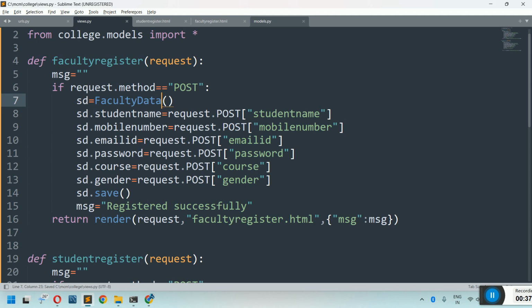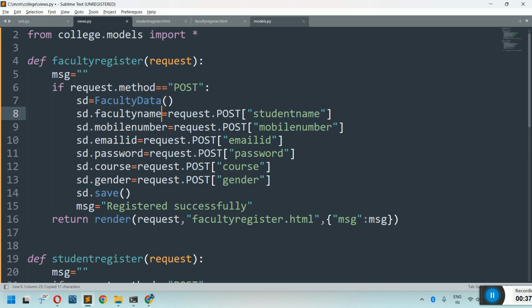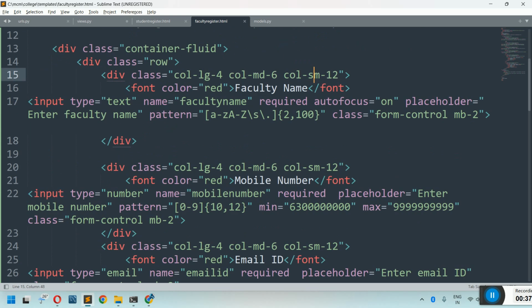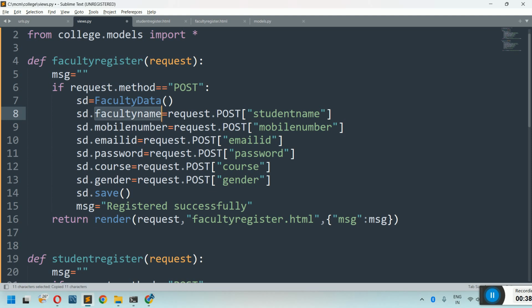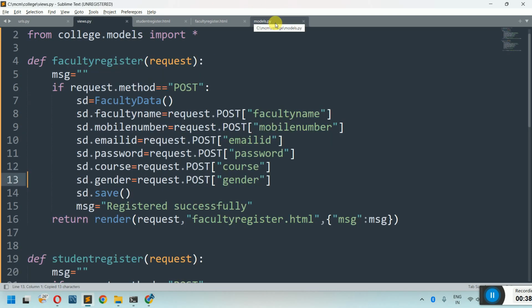Copy paste the things. Next, same: faculty name, faculty name. In the HTML page, you have done the same thing. Here also it is the same faculty name. So what I can do, put a faculty name here, same variable name, copy paste. Then I have used qualification in the models.py. Same qualification here. Don't make spelling mistakes. So qualification. Save. Everything remains the same.